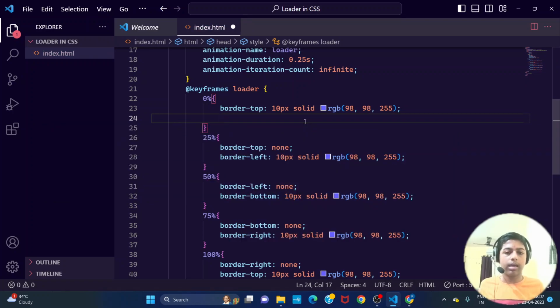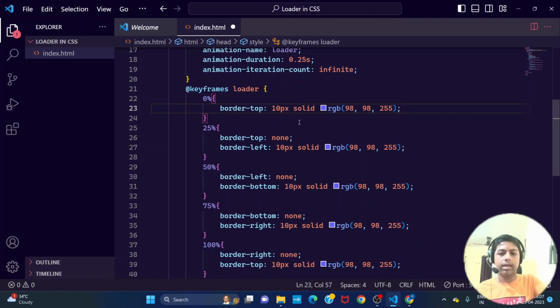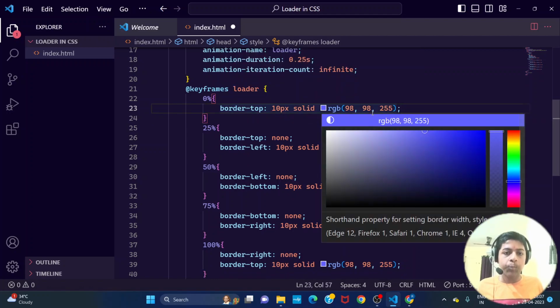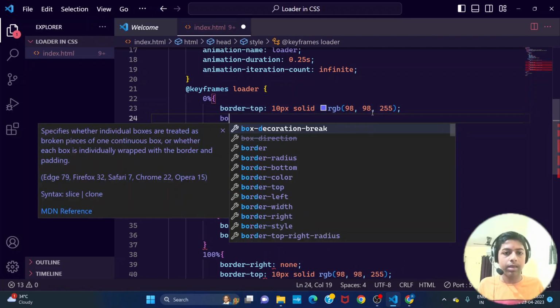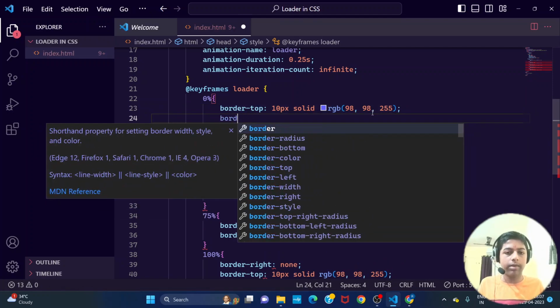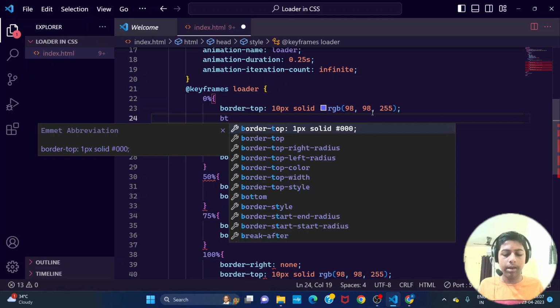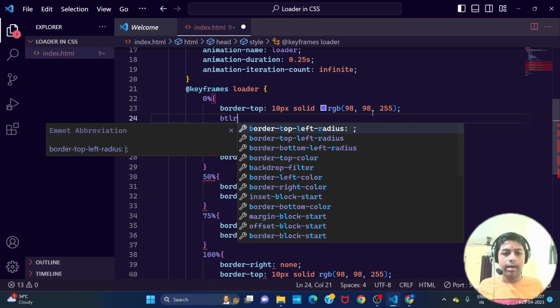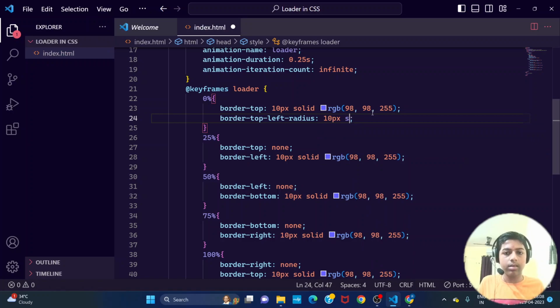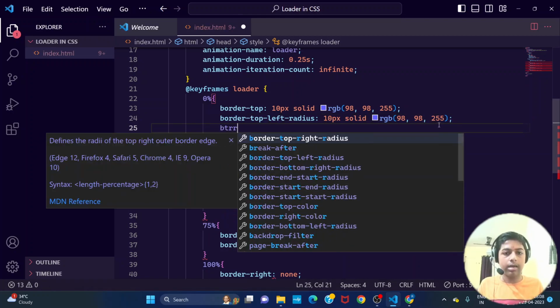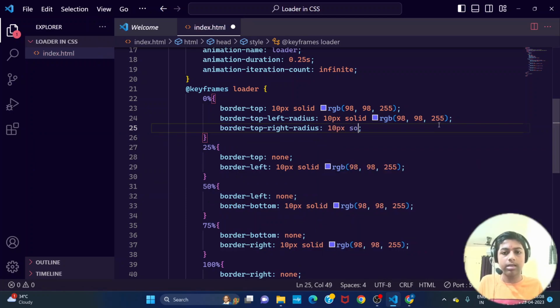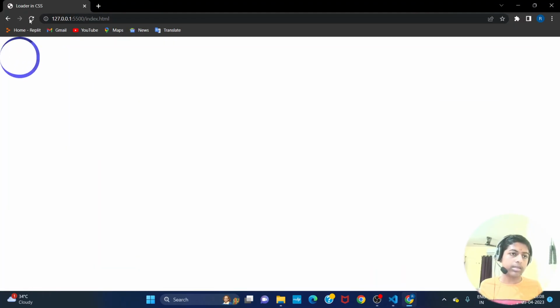Now we are also having one thing here, and what's that? Border top right radius, right? So we can also give that as well. So let's try this. We can say in short border top left BTL and a radius BTLR, and let's give it 10 pixels solid and paste the color. And after that we are going to say BTRR, and we are going to say 10 pixel solid, paste it. And now let's go back here. Now you can see something like this is happening.